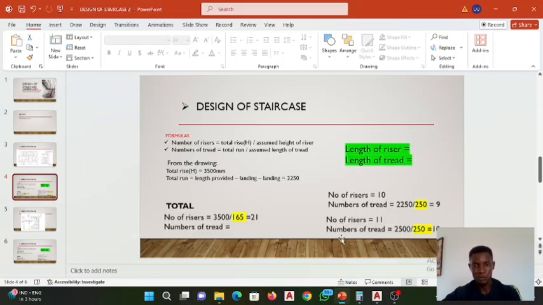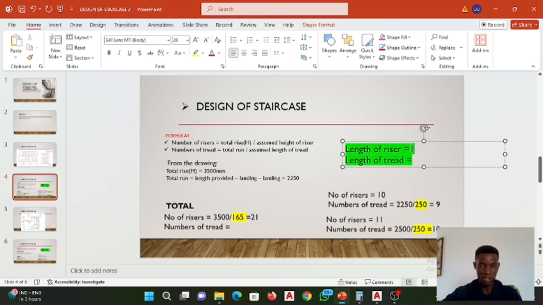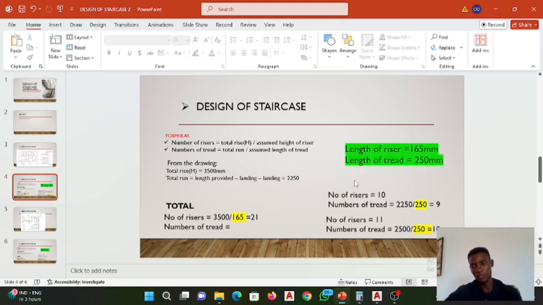So to go ahead with this drawing, you have 165. 165 is still between the range of 150 to 180, which is sufficient. The minimum thread we can have is 250, and now we are having 250. That is okay. So we can then decide that after our calculation we have 165 mm, which you are going to use for your riser, and 250 mm, which you are going to use for your thread. I'm convenient with this.